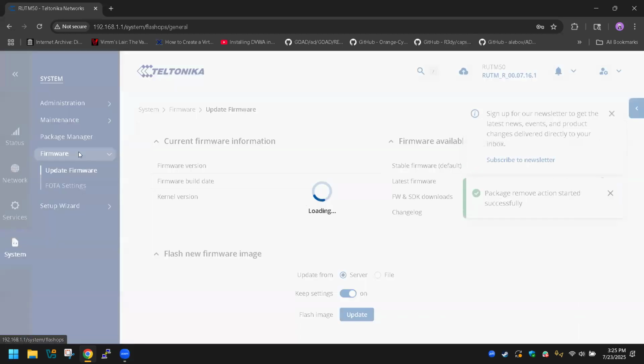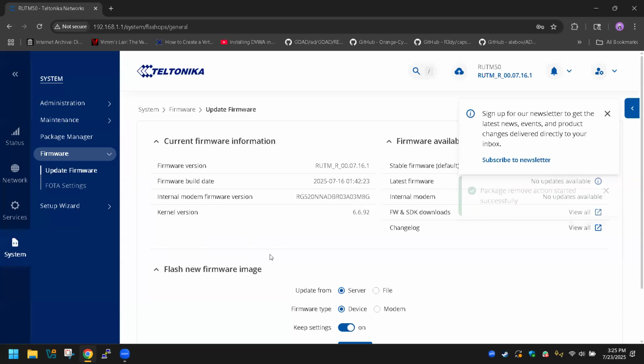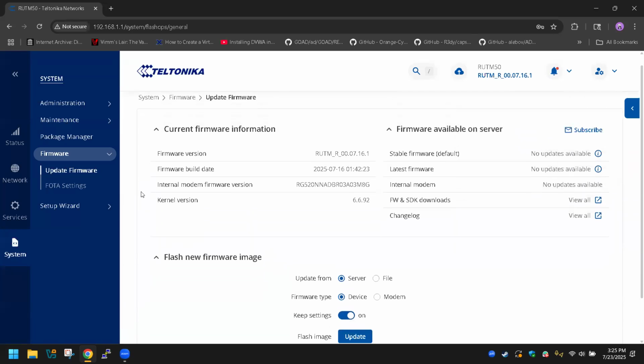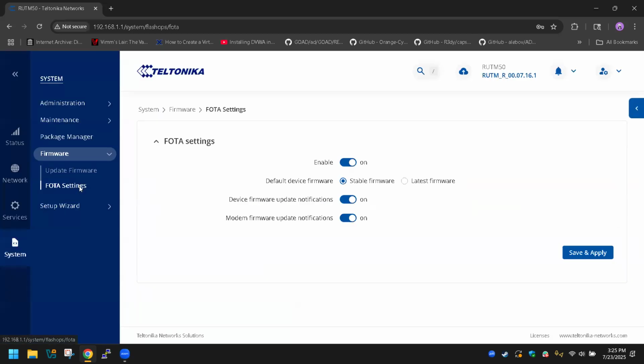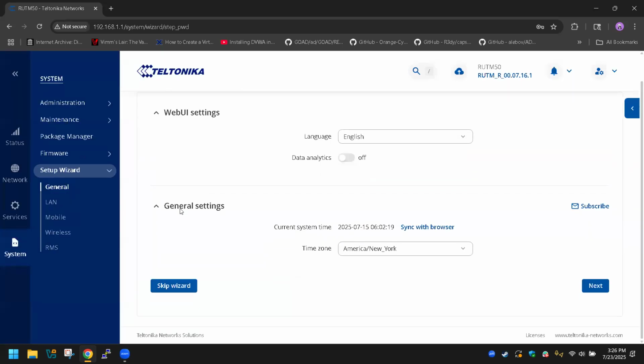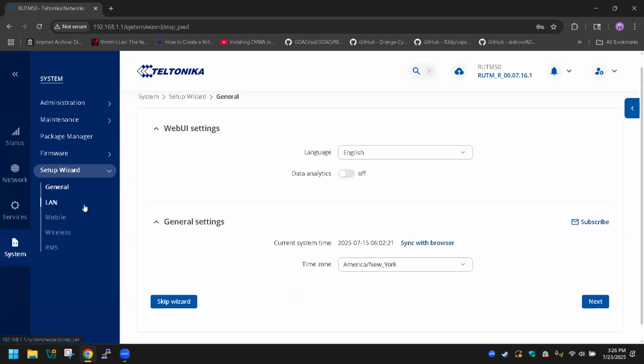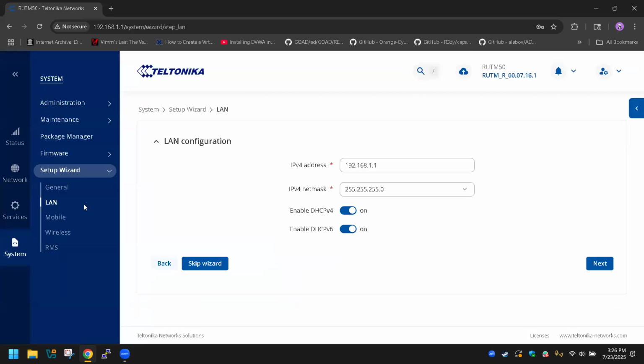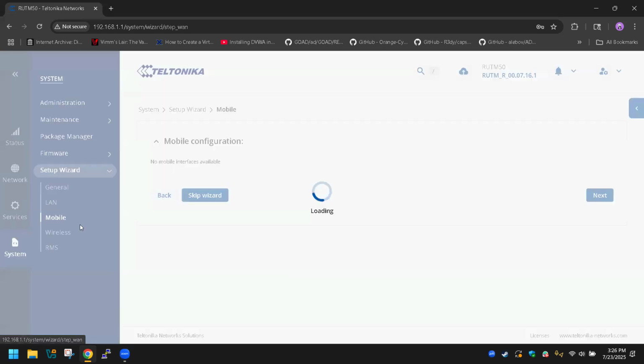Firmware, here's how you update firmware. You can do it via a bin file or from the server. But it'll give you all that information and help you out. Here are other settings that you can do over the air. And then it has several wizards that it'll help you go through and set up the basics for general information, general settings, time, web UI. Then you have your LAN, just everything that you need to get started.